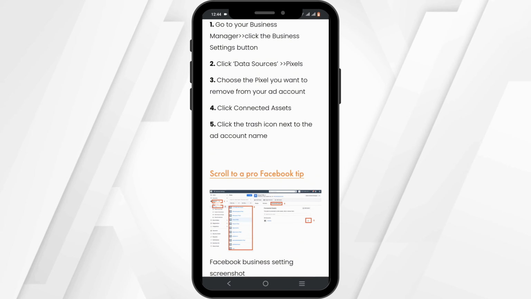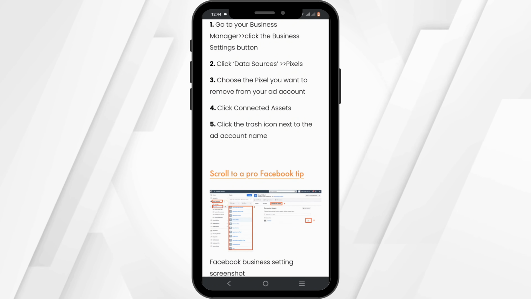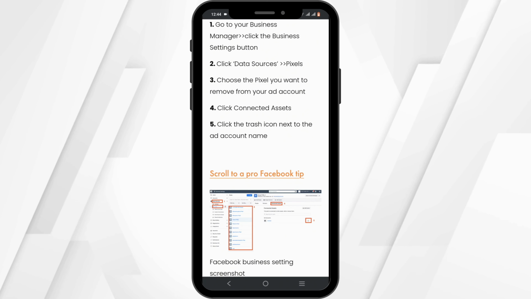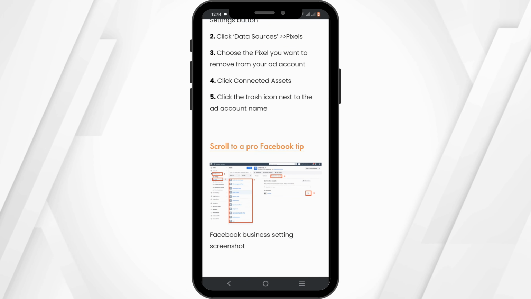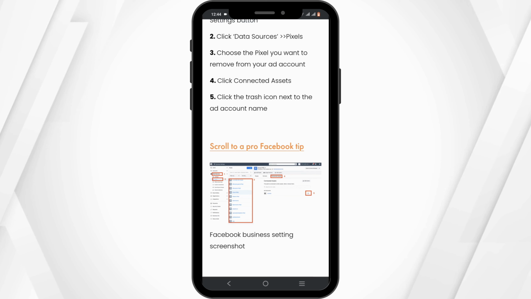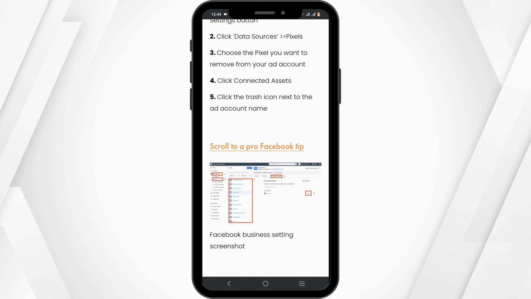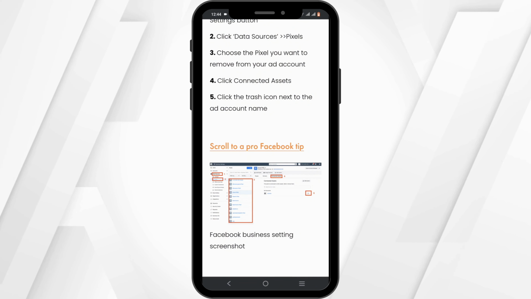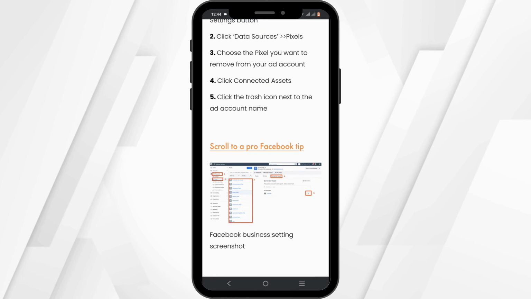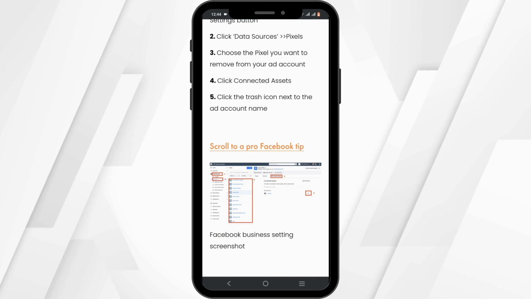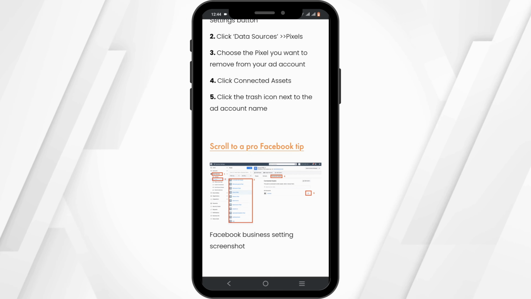Within here, you will see your data sources. You have to click on it. Then, you'll find a list of options. You need to select the Pixel option. After that, you will have a list of pixels that are currently in your ad account. Choose the pixel you want to remove from your account.